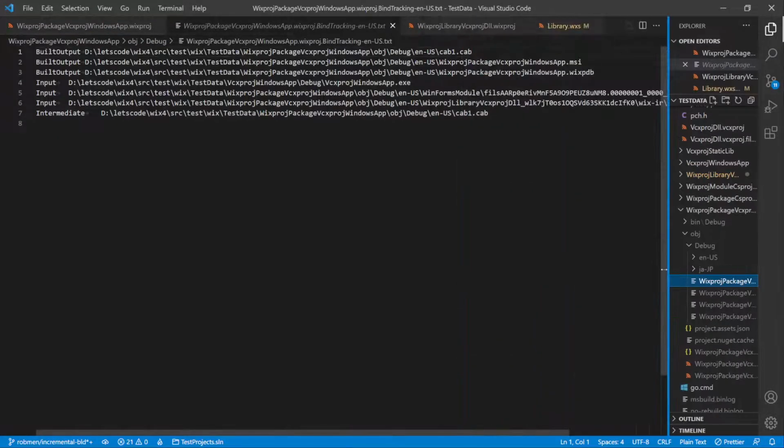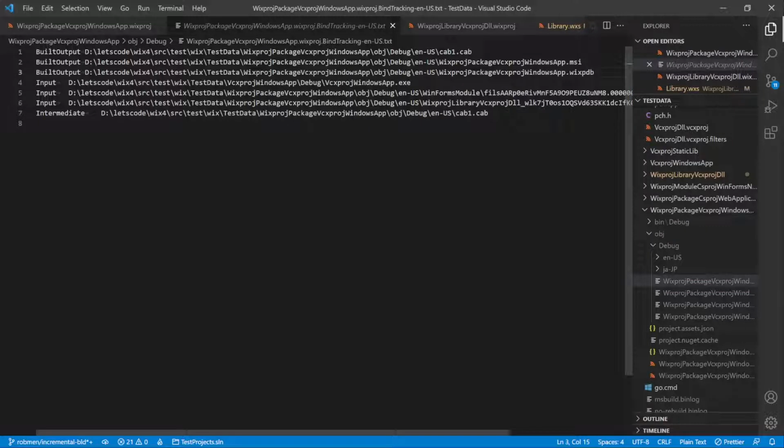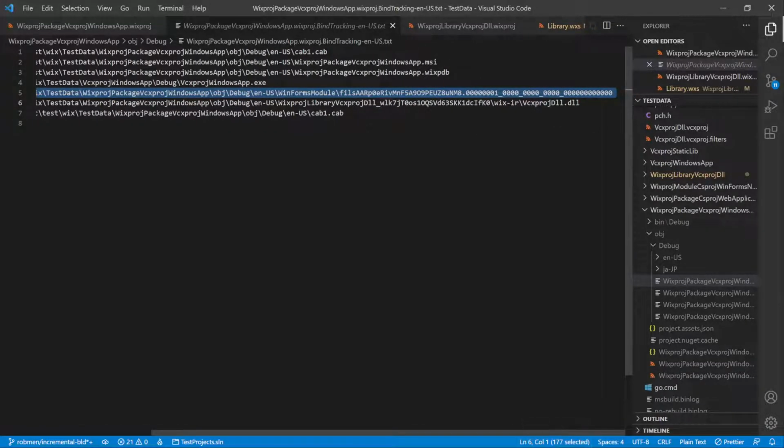All right. Here's the tracking file for ENUS. So our built outputs. This looks good. We had our MSI, our external cab. That's just the way I had it built. And then the Wix PDB. And here we can see our inputs, which are the input of the exe itself. And then from the WinForms module, the merge module, this file was an input.